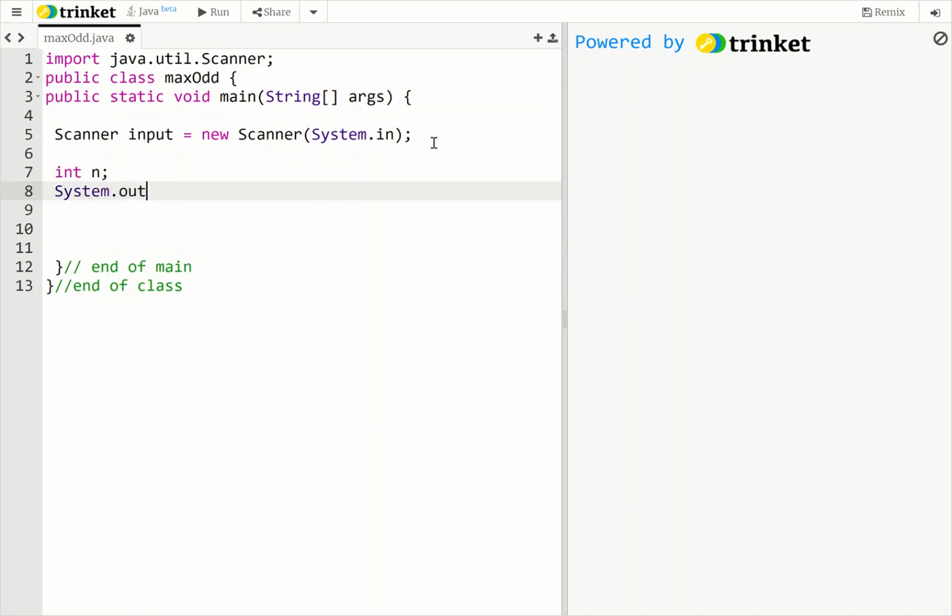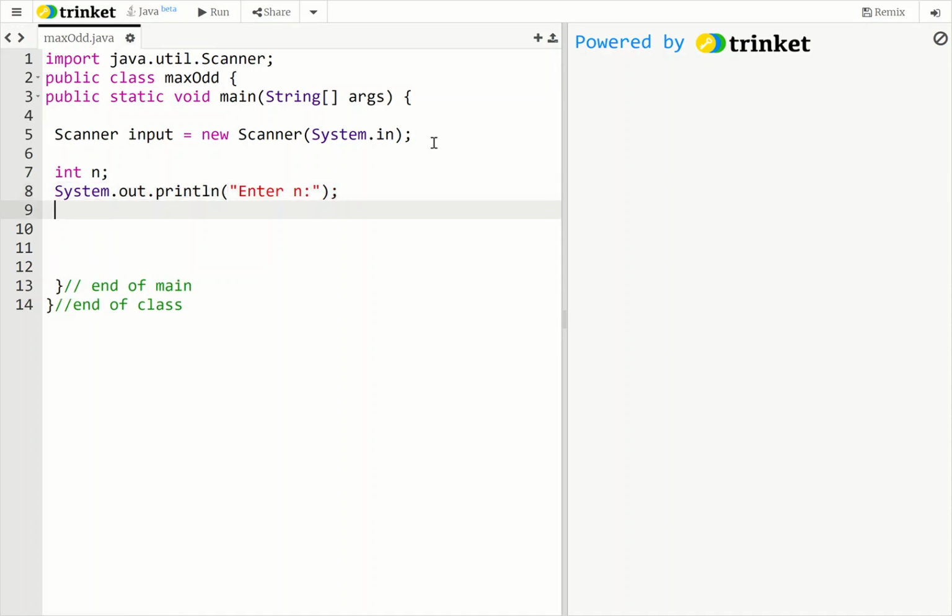So I will have to say system.out.println, and we will ask the user for a value. So we'll say enter n, or enter the size of the array, and then we will read n. So we will say n equals, go to my scanner, which we named input, and then nextInt.